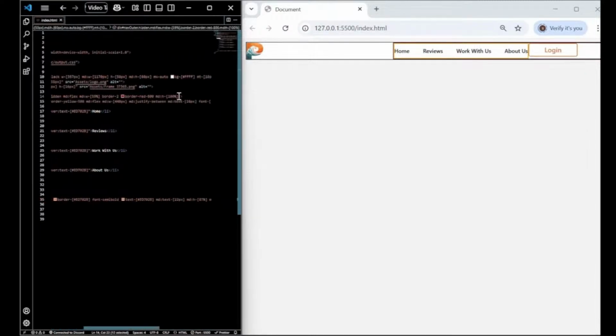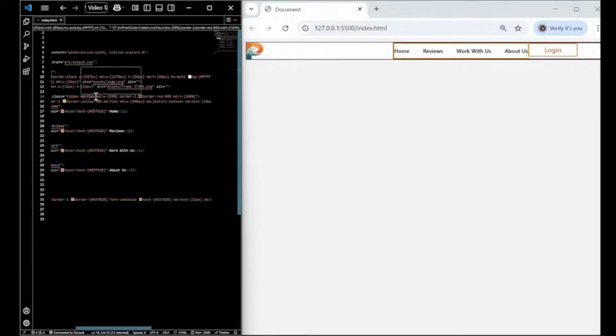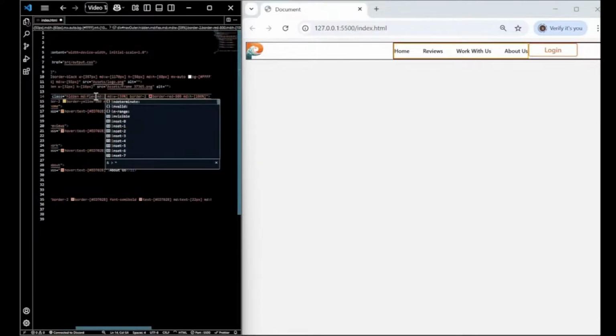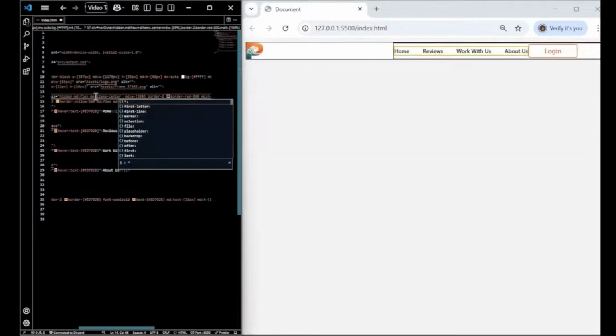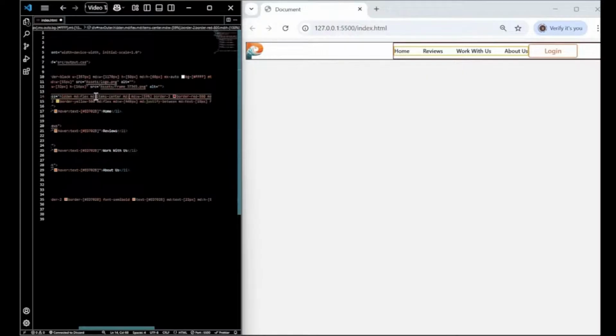So let's add MD items-center. It is vertically aligned, but there is still no space between them. So to add space between them, we need to add MD justify-between. Now this will create the space between the content, and now it is aligned properly. So our navbar is ready.